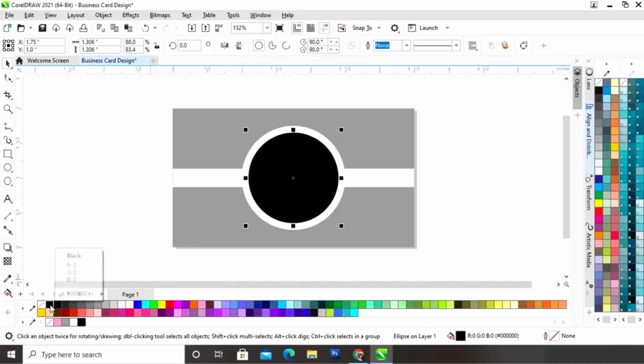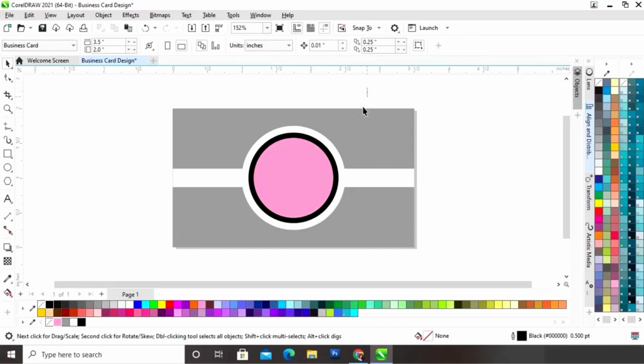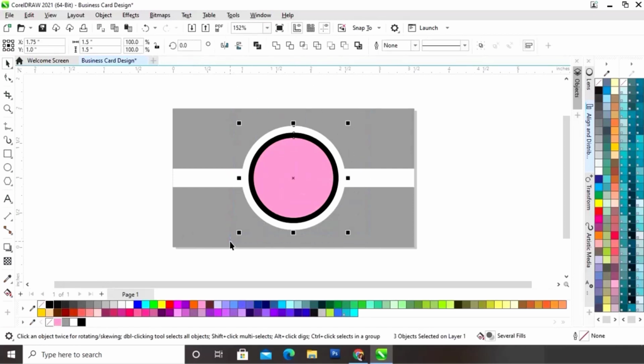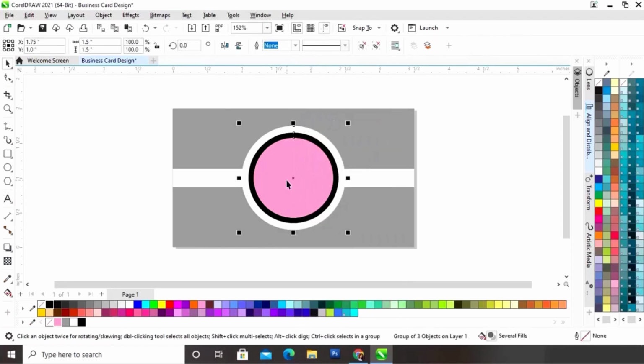Now we will fill black color in this circle. Again we will drag inside with the shift key and we will right click to make one more copy. Now we will fill pink color in this circle. Now we will select all the circles and we will right click, then click on group.